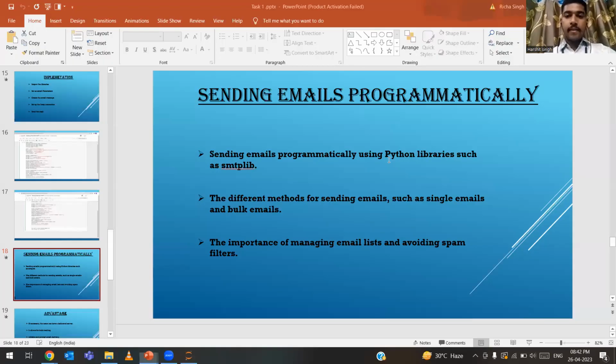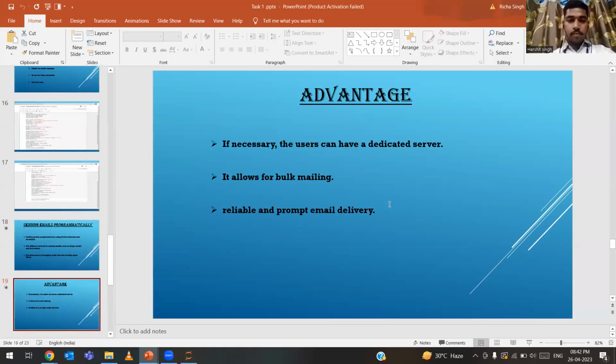Okay, so sending emails programmatically. Sending email programmatically using Python libraries such as smtplib, there are different methods for sending emails, such as single and bulk mail. So wherever there is a single mail ID, we can also store a CSV file and send the mail to all the email IDs, and there is the importance of managing the email list and avoiding spam. So we can also put some constraints there, or we can create labels for the important mails and all.